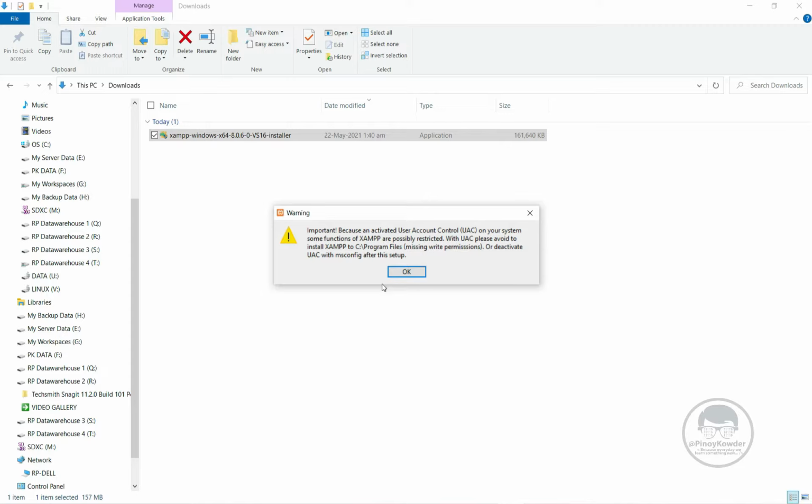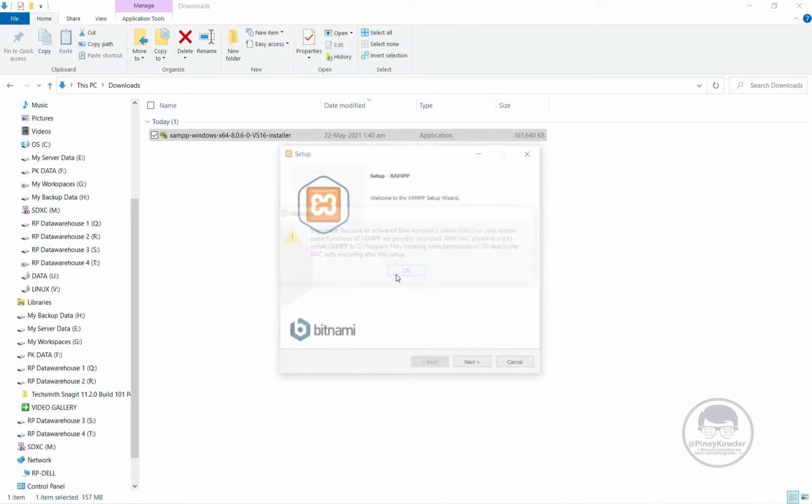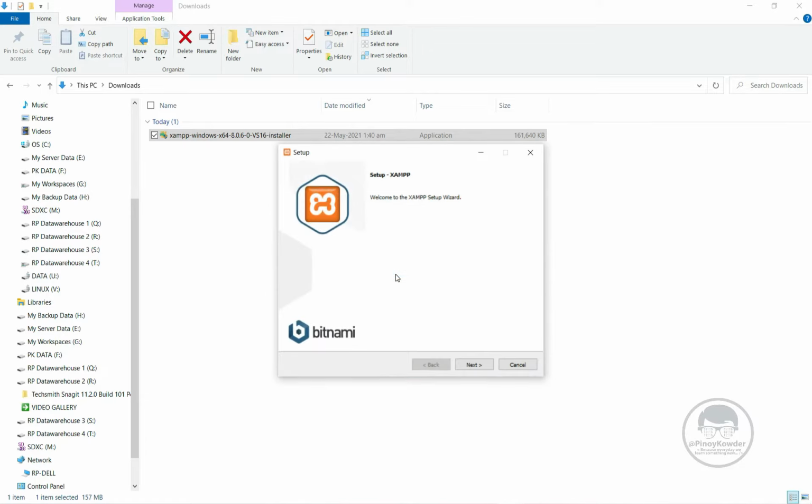Ayan, important. Because of the activated UAC, some functions of XAMPP are possibly restricted. With UAC, please avoid to install XAMPP to see program files or deactivate UAC with msconfig after this setup. So, in our case, i-install natin siya hindi sa drive C, kundi sa drive F. So, mamaya i-set up natin siya doon sa folder na yun.